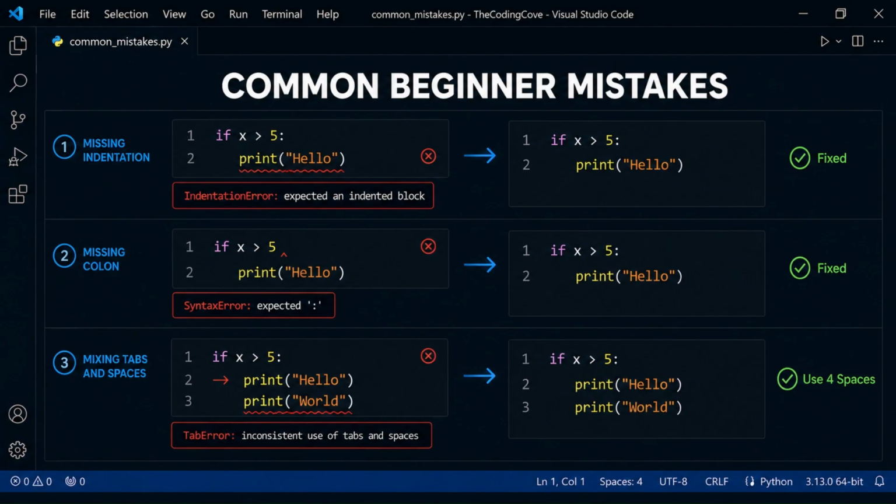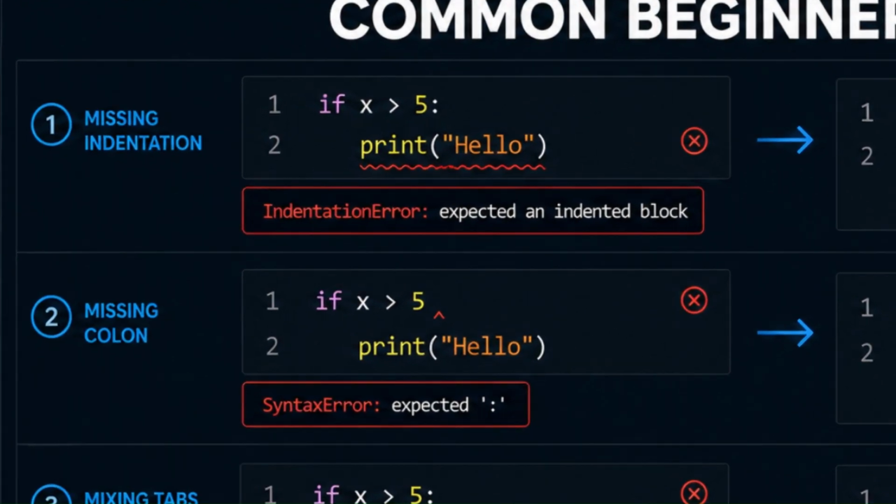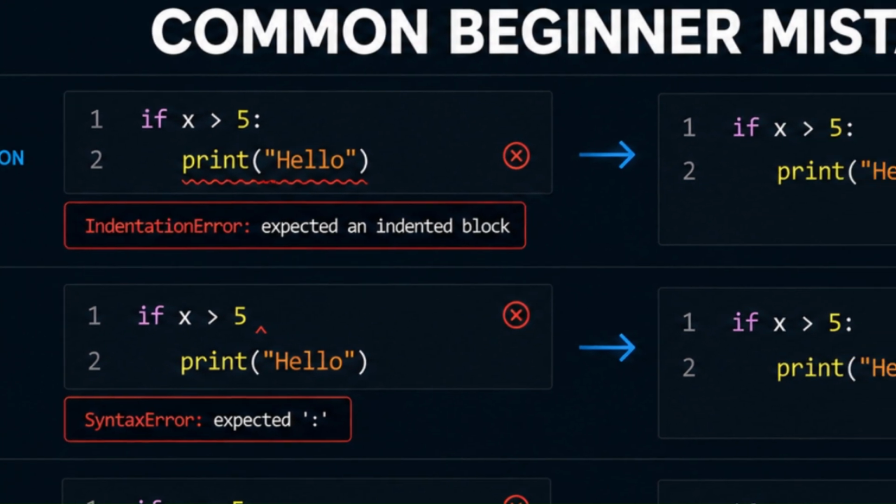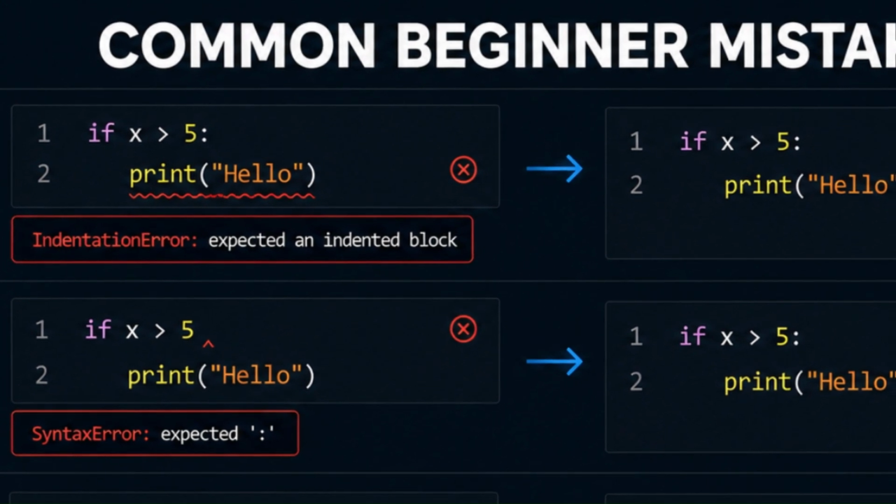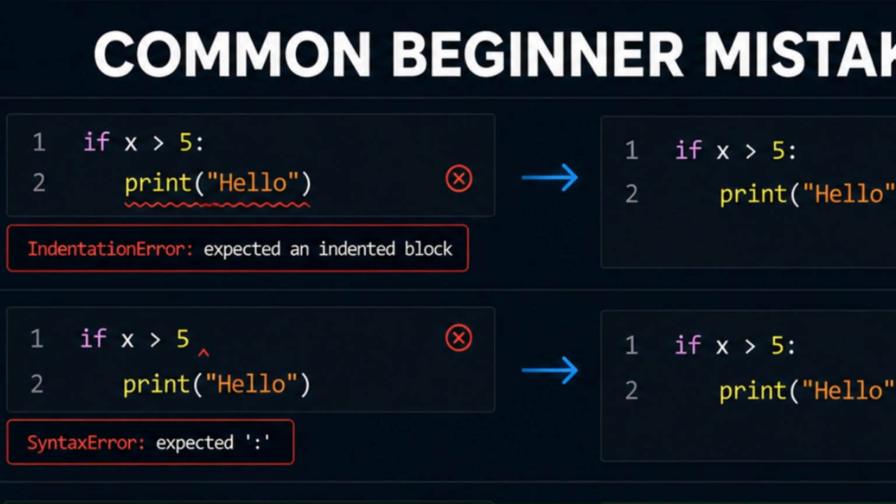When you're learning Python, making mistakes is completely normal. In fact, every Python programmer has made these mistakes before. Let's look at three of the most common ones. The first mistake is forgetting to indent your code. Python uses indentation to determine which statements belong inside a block. If the indentation is missing or inconsistent, Python will raise an error.